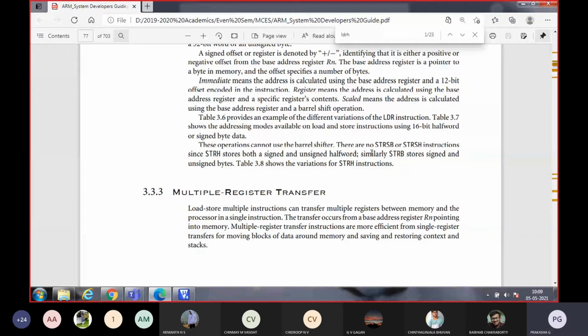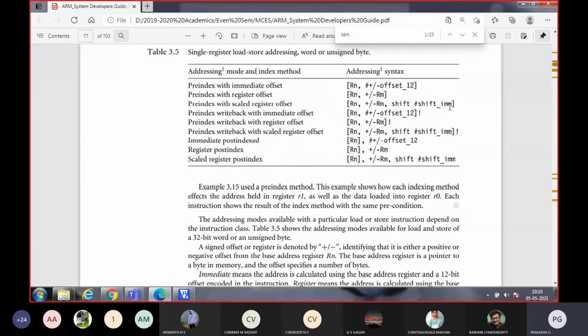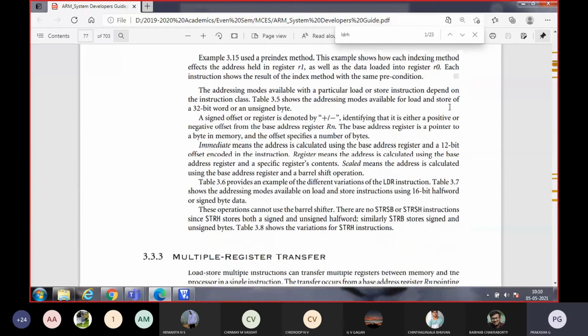There are no STRSB and STRSH instructions, since STRH stores both signed and unsigned halfwords. Similarly, STRB stores signed and unsigned bytes. So here we are not using the signed variants. We are going to use only STR and LDR. We are not going to use STRH or STRB, LDRH and LDRB over there.